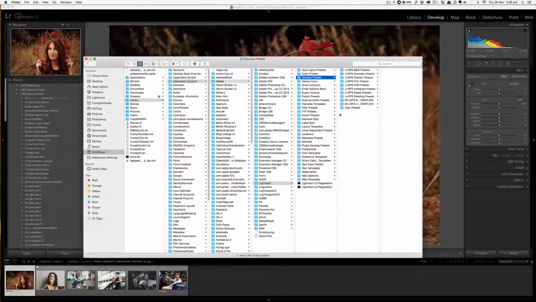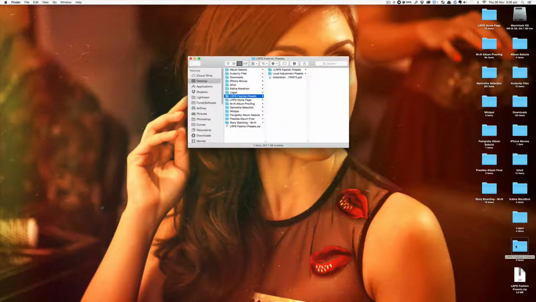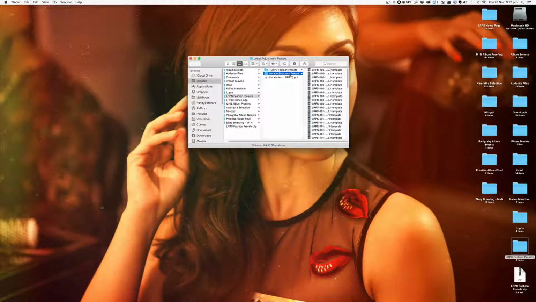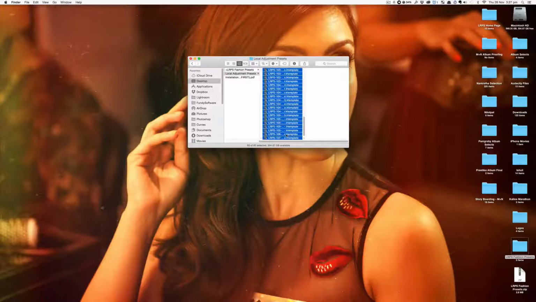Now that you've copied this, let us go back, just close this window. Now minimize Lightroom once again. Click on the LRPS fashion presets folder again as well. Click on local adjustment presets this time around, and now shift click all the presets, or if you're on a Mac, click Command A, or if you're on Windows, click Control A, and by doing that you will be selecting all the presets that are stored inside of the local adjustment presets folder.